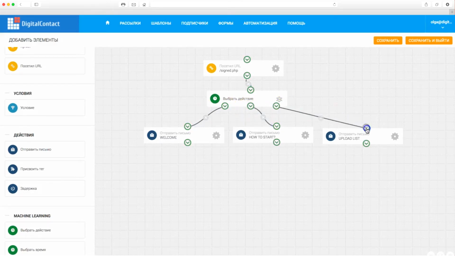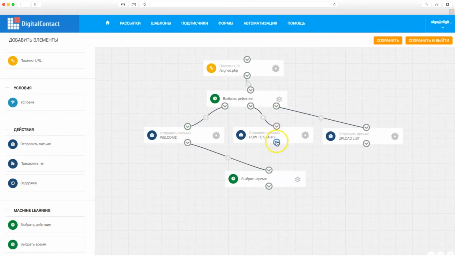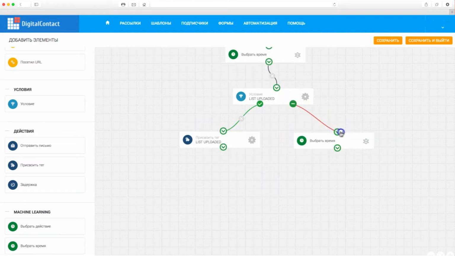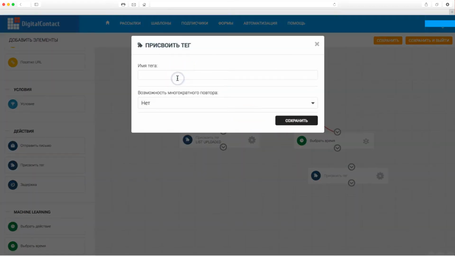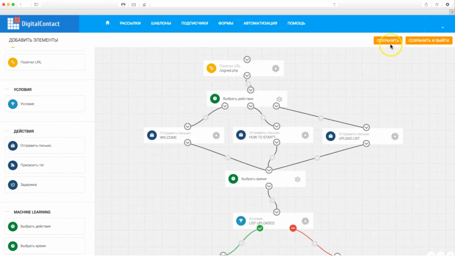Then it checks if the required condition is met. Based on the conditions, the system enables one of the suggested actions. If the criteria is met, list uploaded, it adds the Stage 1 tag and transfers the user onto the next stage. If the criteria is not met, the system repeats the process all over again, or assigns the inactive tag and transfers the user to an appropriate scenario.